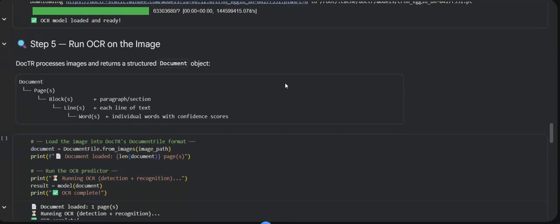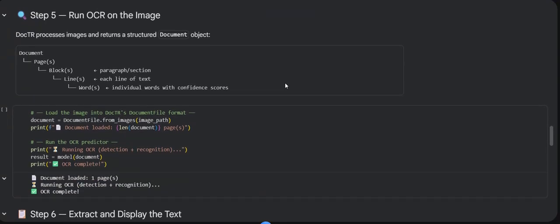Okay. So now we are going to step 5. Here what we are doing is we are running the OCR. We first call DocumentFile.from_images with the image path. This loads and prepares the image for doctr. Then we simply call the model on the document. This runs the full pipeline, detection and recognition, in one call.